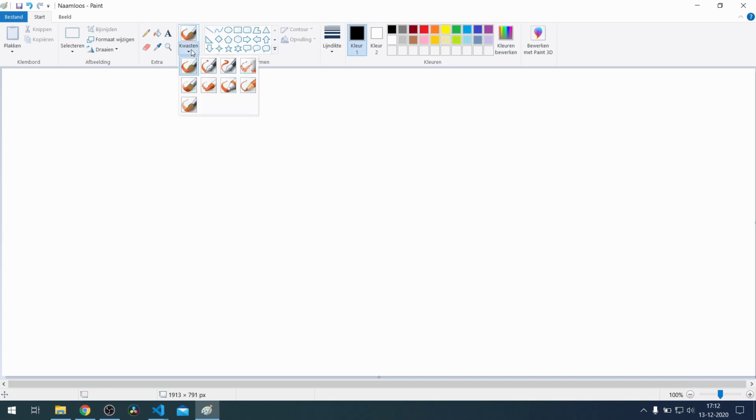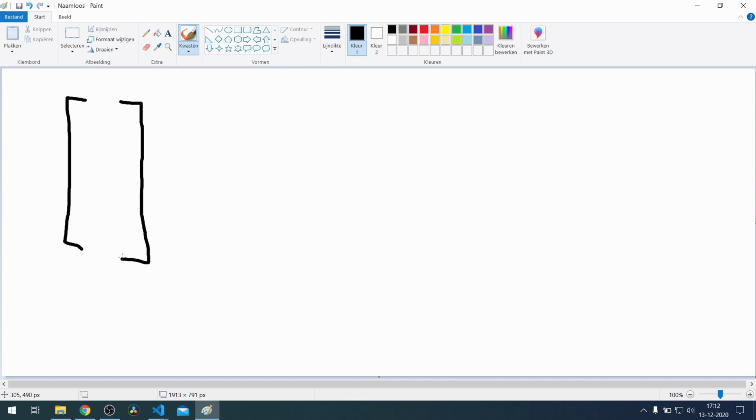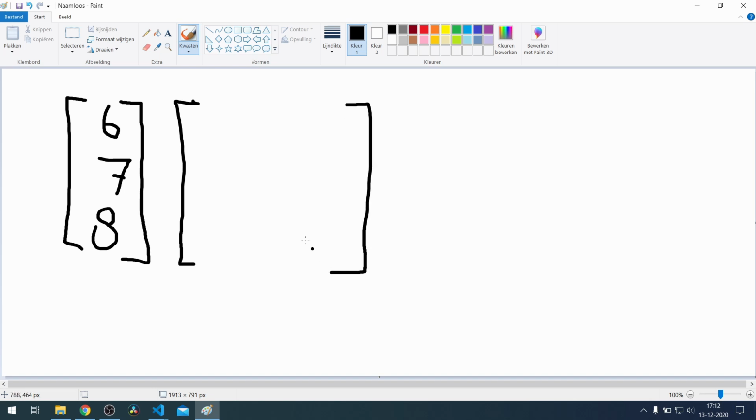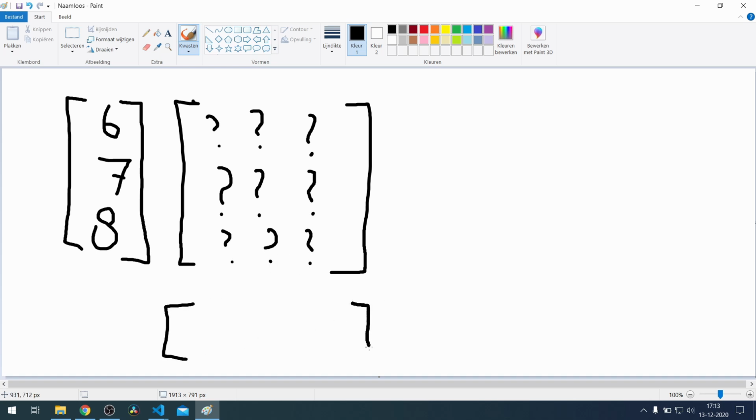Okay, so basically what we're given is a vector, and this vector contains numbers, and these numbers have to be the sums of each entry in a matrix. So we don't know which elements are in this matrix, but we do know what the sums of the columns and rows are going to be.